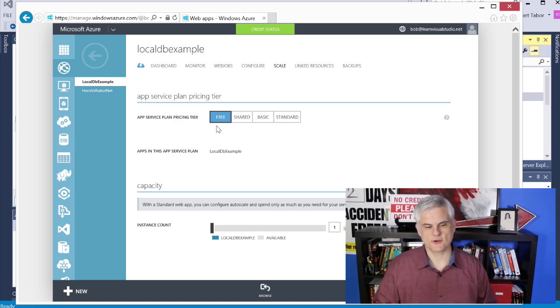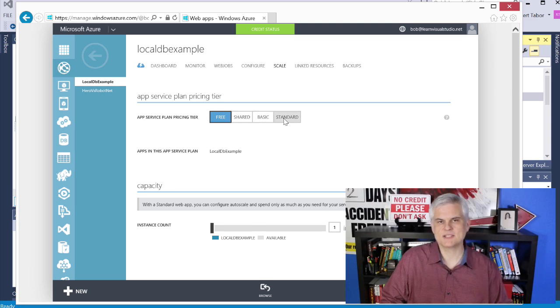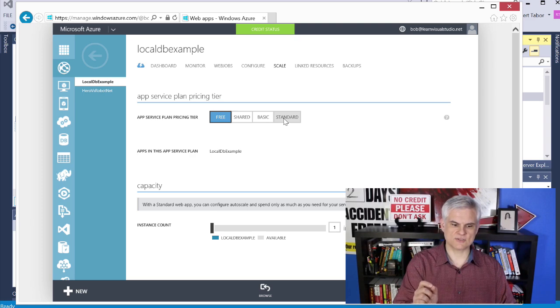And that might be perfect for your purposes, just for testing and development like we're doing right here. But at some point you might want to move up to the basic or standard. That gets you off of a shared account, and it gives you more options as well. In fact, the basic and standard will put you on your own virtual machine, so you're not sharing a virtual machine with somebody else. And the difference between basic and standard is how many servers you can scale up to.